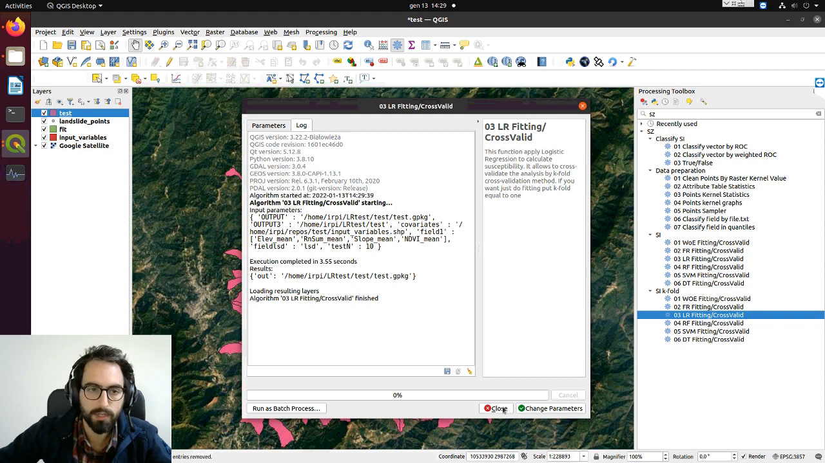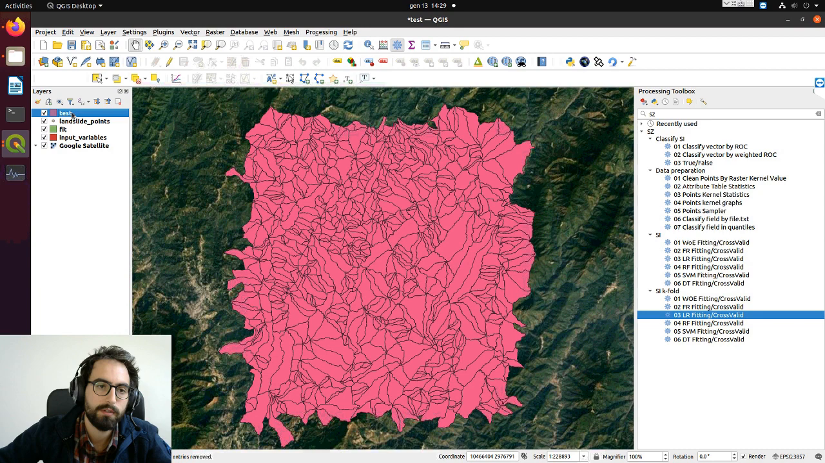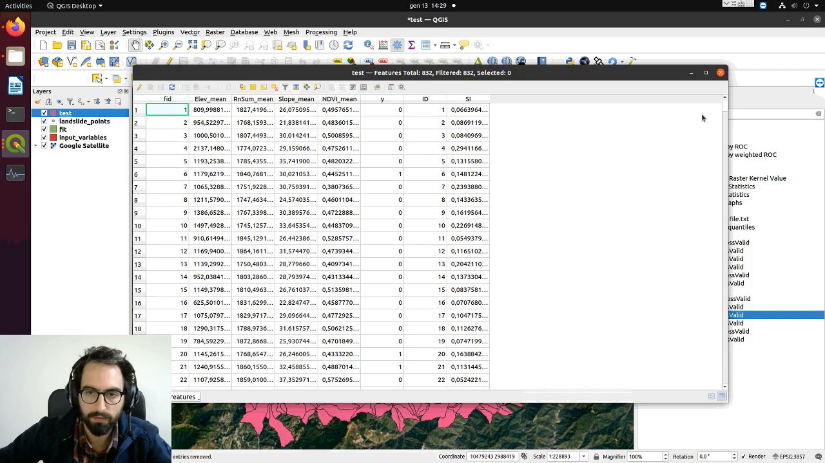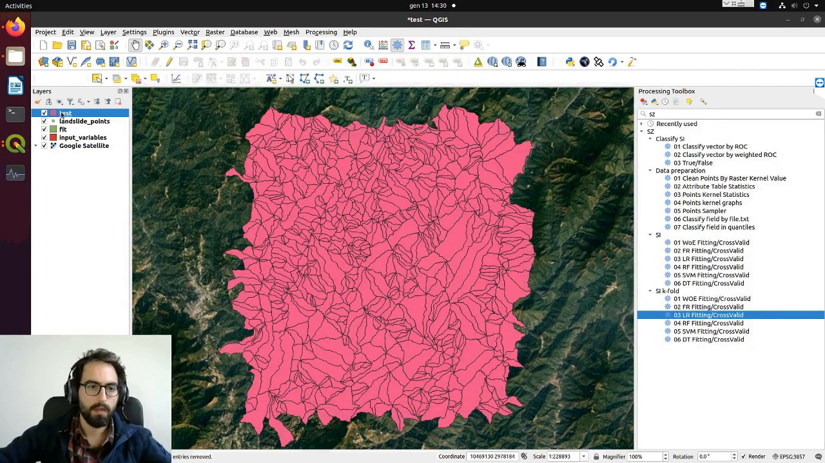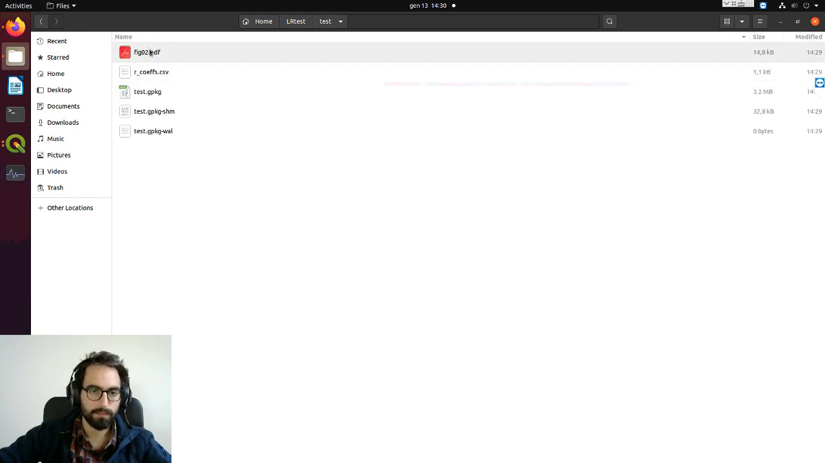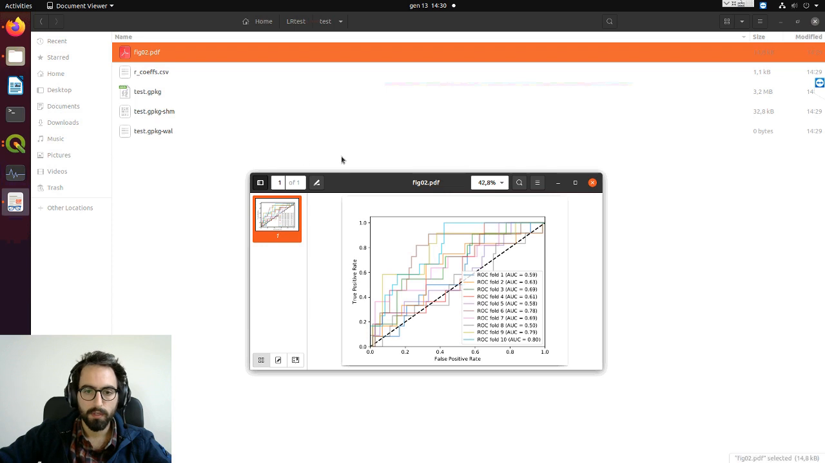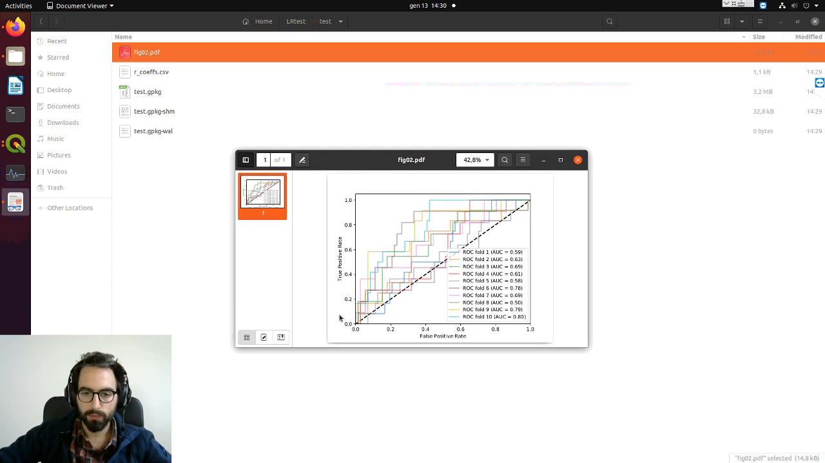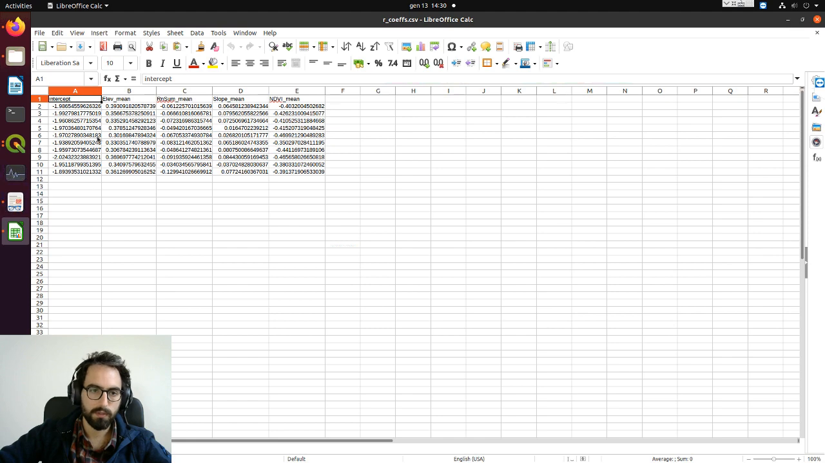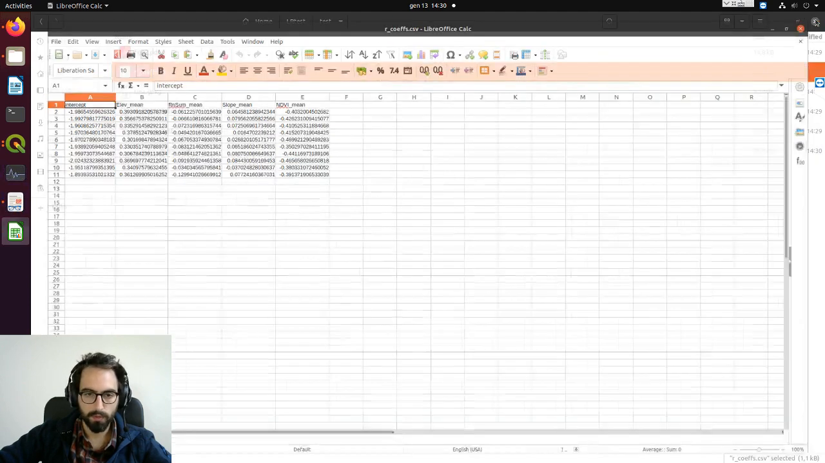Okay, when the function finished, a new layer has been added to the map canvas with the same structure as the previous one. If we look at the outputs, in the test folder we have the ROC graph, which reports the 10 ROC curves, one per each iteration of the tenfold cross-validation, and the regression coefficients of each iteration.